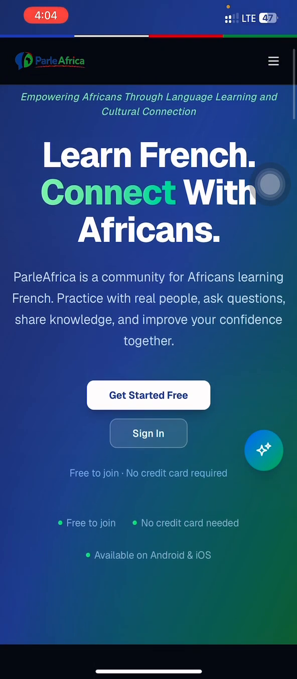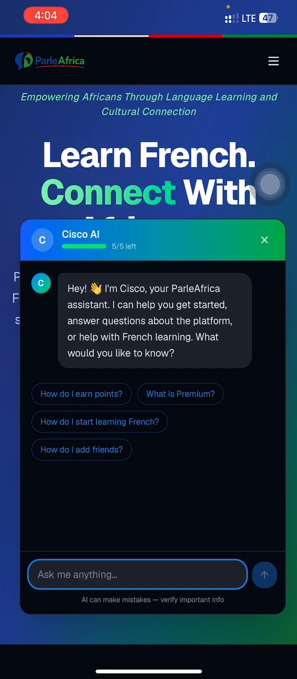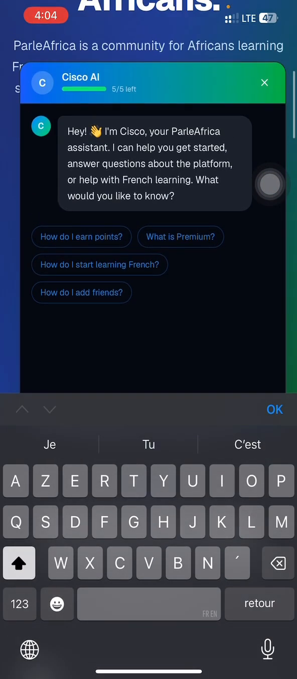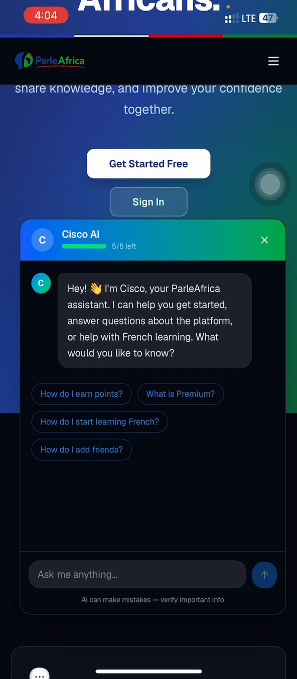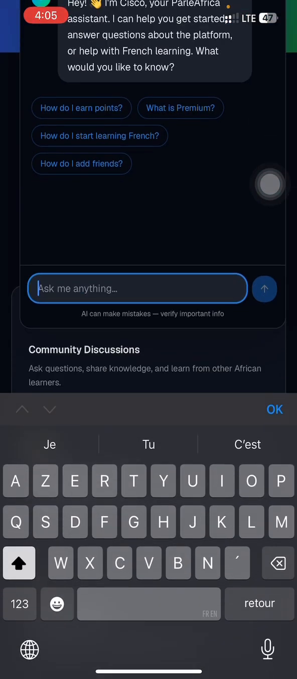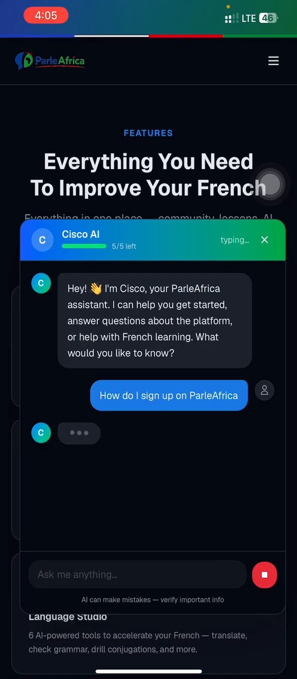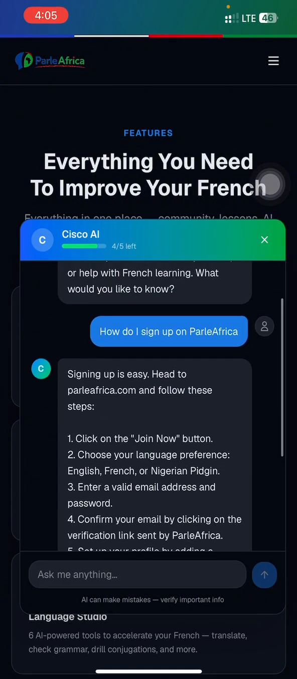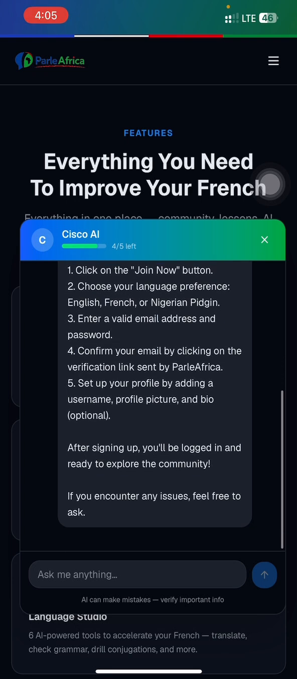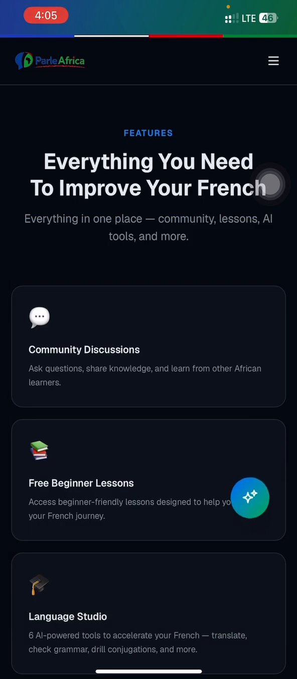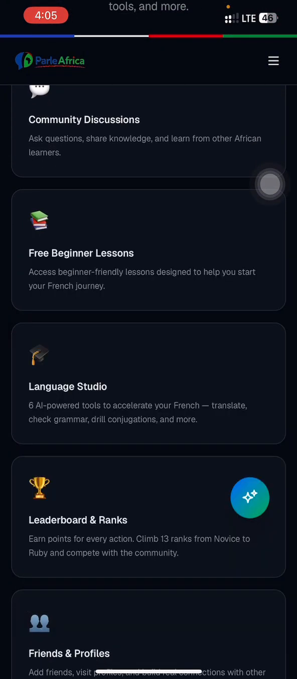All right, so you can see this draggable icon here. This draggable icon is our AI assistant, Cisco AI. You can literally ask it anything at all, whether about the application, or about the French language, or about culture, and then you can get responses. So if I ask it, how do I sign up on ParleAfrica? Can you see that? It gives me exactly what I need to do. So that's the AI assistant. It's usually available on every page, so you can always use it if you need to.